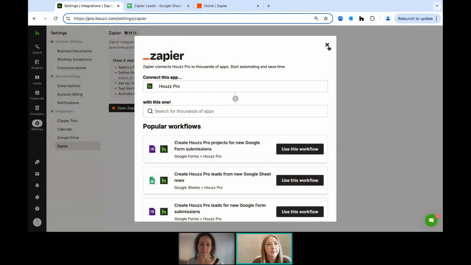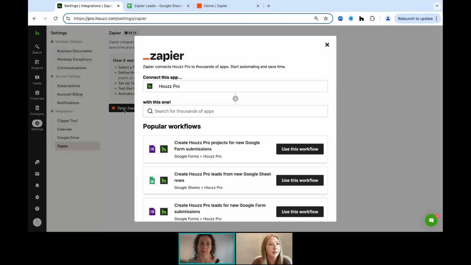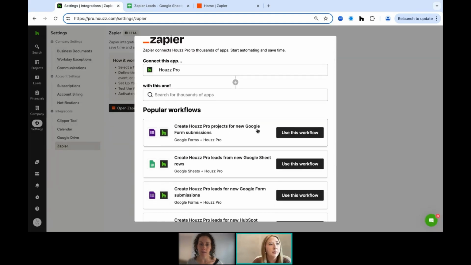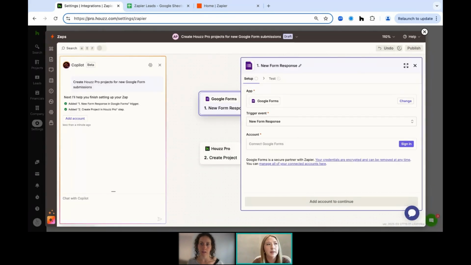Any questions, Katie? Yes, one question from Brianna. Can you tie into Google Forms through Zapier for a new lead inquiry? Yes, absolutely. So that is exactly the point. So right here, Google Forms is one of the options. So you can just use this workflow, and then you can choose a form response. So you'll see it's just like what we just looked at. It's just a form response instead of sheets.